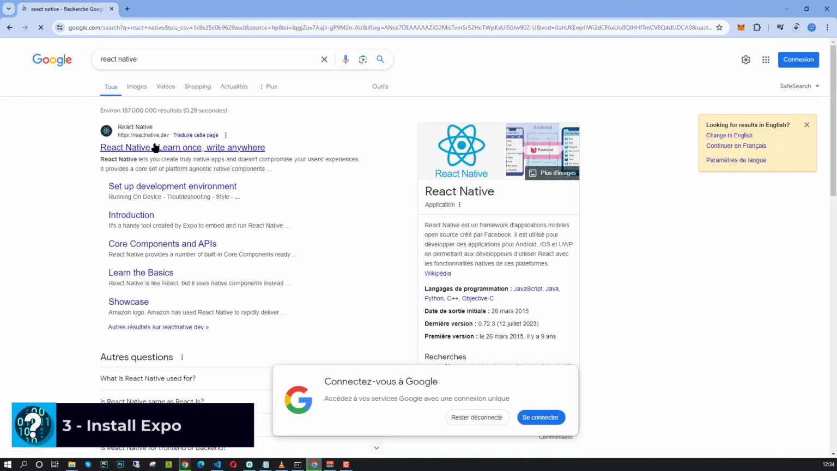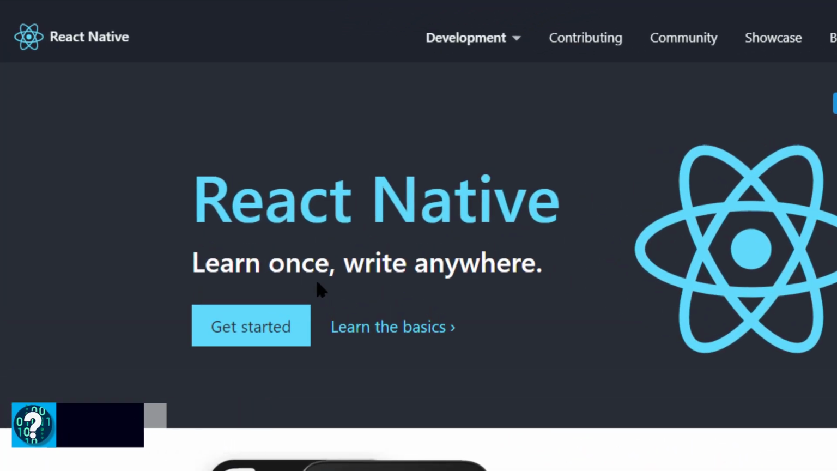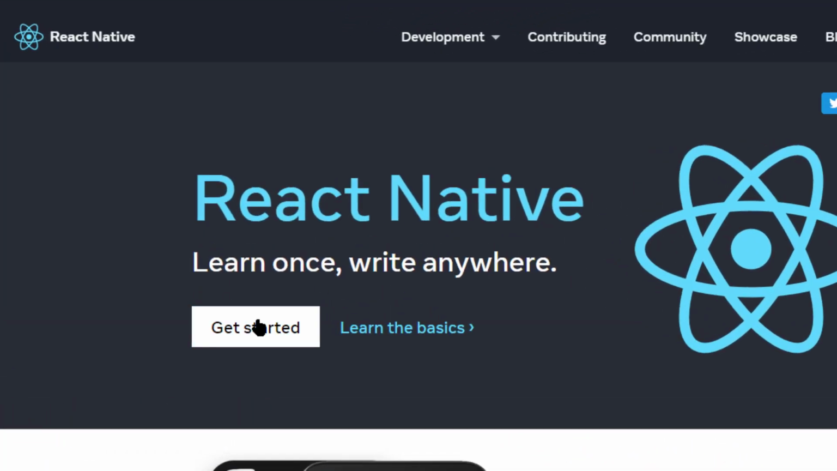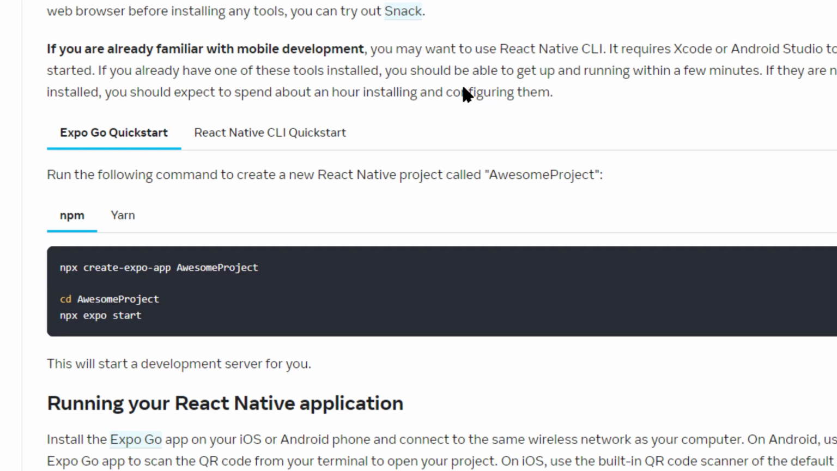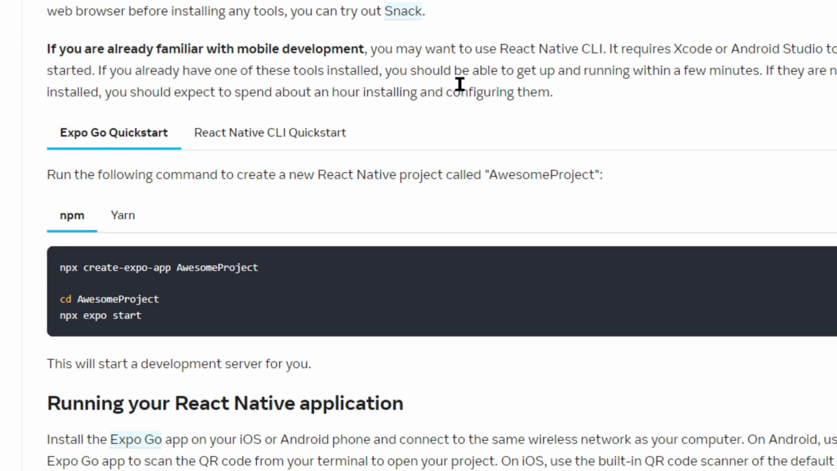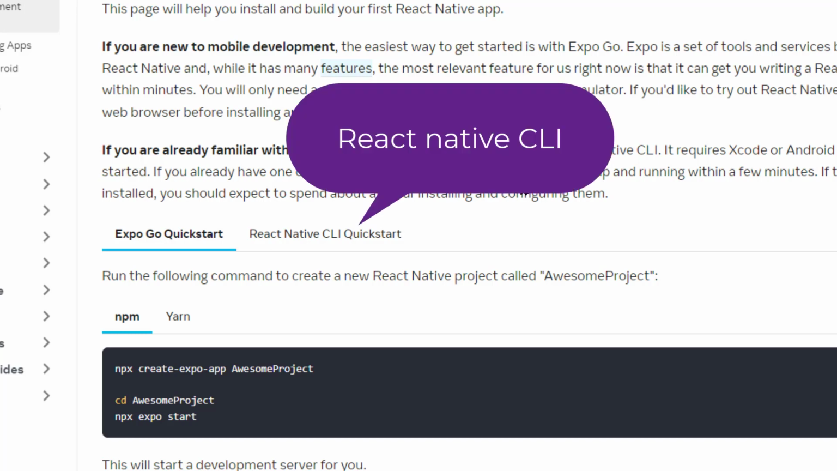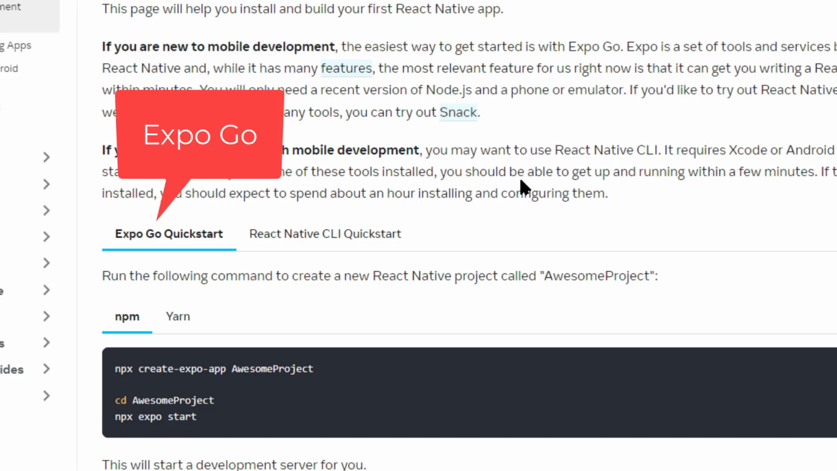To install Expo, go to the official React Native website. Click Get Started. There are two ways to work with React Native to develop applications. The first is using Expo Go. It's the best choice if you are new in mobile development. The second choice is using React Native CLI if you are already familiar with mobile development. In our case, we will choose Expo Go because it will help us to create React Native apps in a fast way.